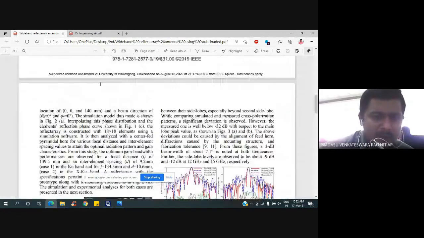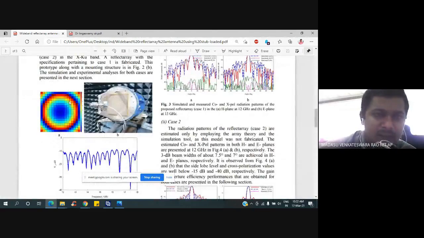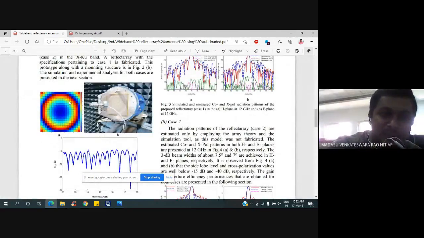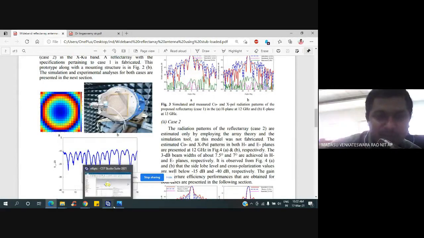That is okay. Now that point I understand, sir. But how to arrange this type of structures in CST? I am not getting clarity, sir.